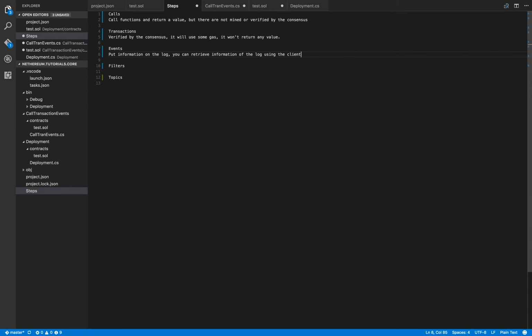Mainly the logs are stored in an internal database that is synchronized based on the transactions, but they are not verified by the consensus. So filters, as they don't really live in the chain itself. Filters. So how we retrieve specific information for a specific event.